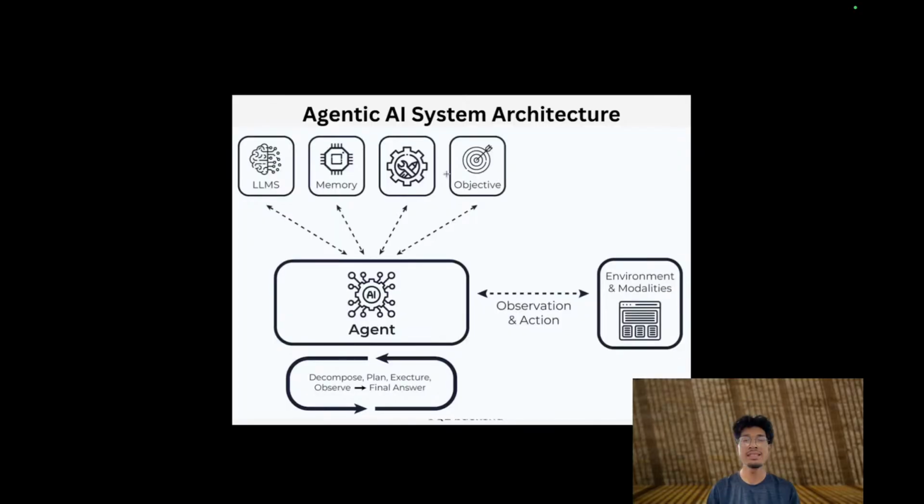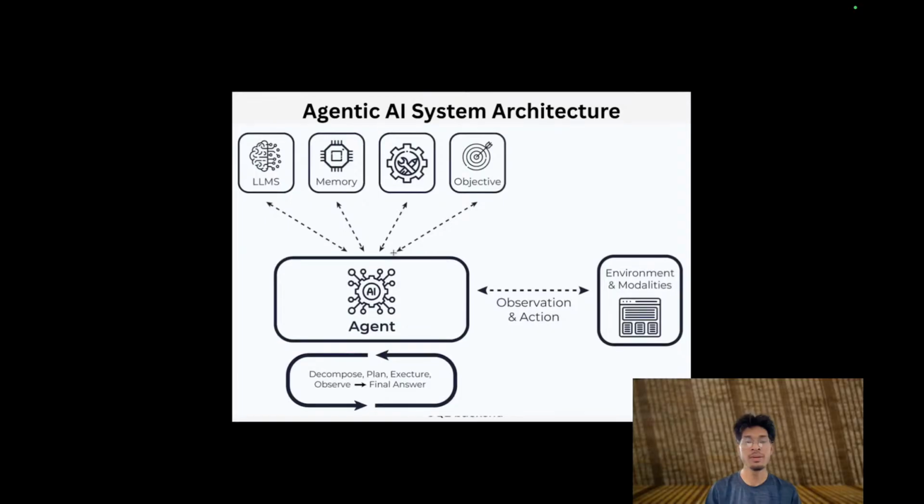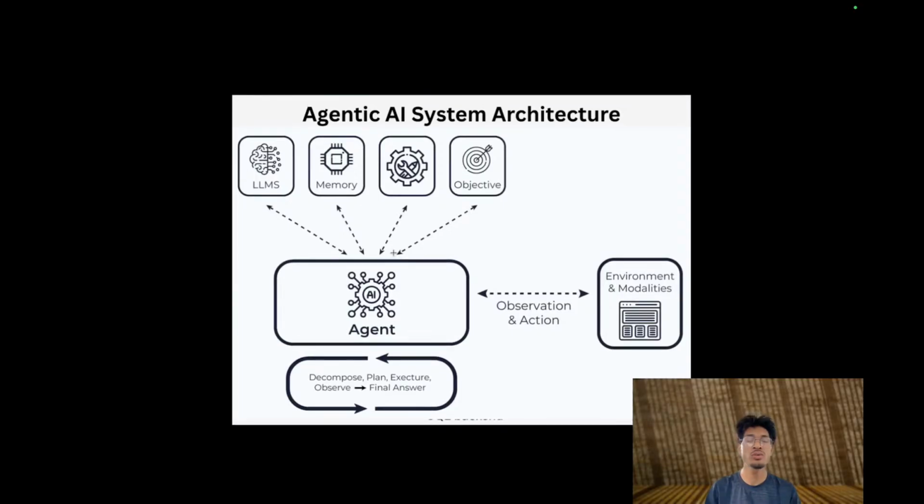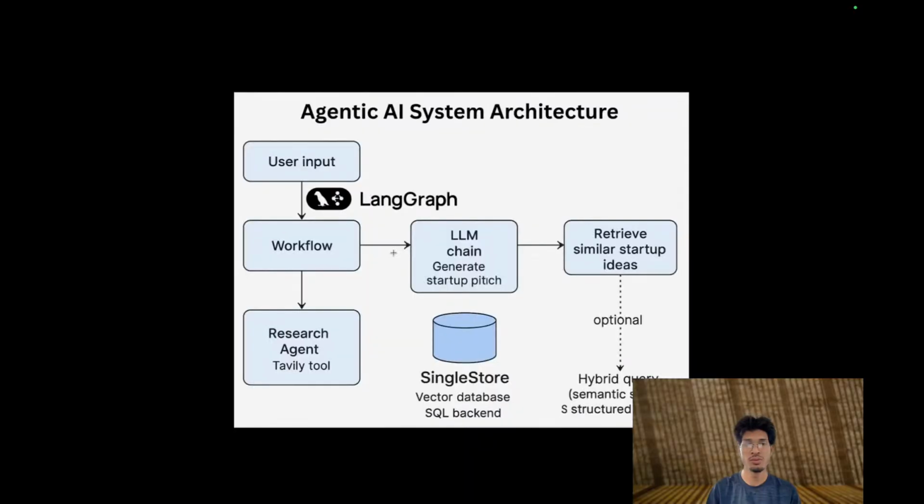What is an agent? An agent can do multiple things: human in the loop, decompose, plan, execute, observe, final answer. If the final answer is not found, then it will again recompose and plan. Now here, if you see, the agent has an LLM, memory, tools, objectives, all the things an agent can have. Based on this it will decide what to do.